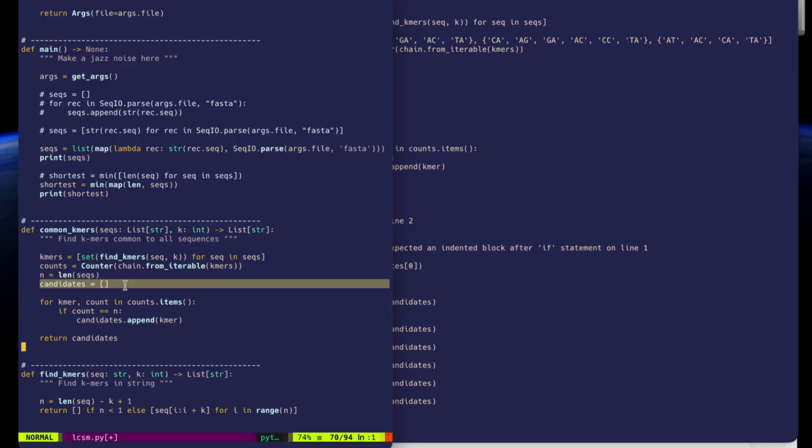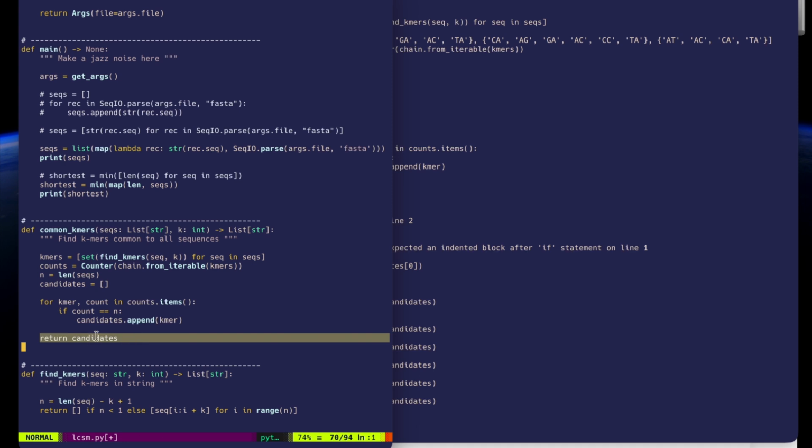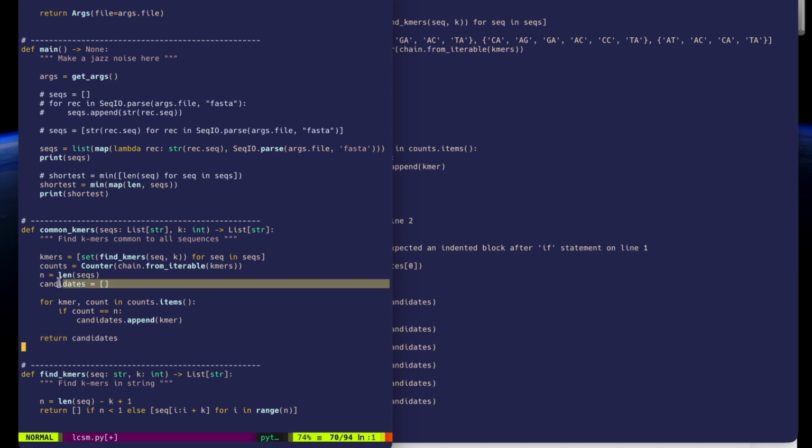We're going to find a value for n, which is the number of sequences that we've been given. We're going to establish our candidates. We're going to go through each one of the k-mers in the counts, and if the frequency of the k-mer is equal to the number of sequences we have, we're going to append it to our candidates, and that's what we're going to return. We're never in danger of returning something bad because candidates starts off initialized to an empty list. So at the worst, we're going to return an empty list.